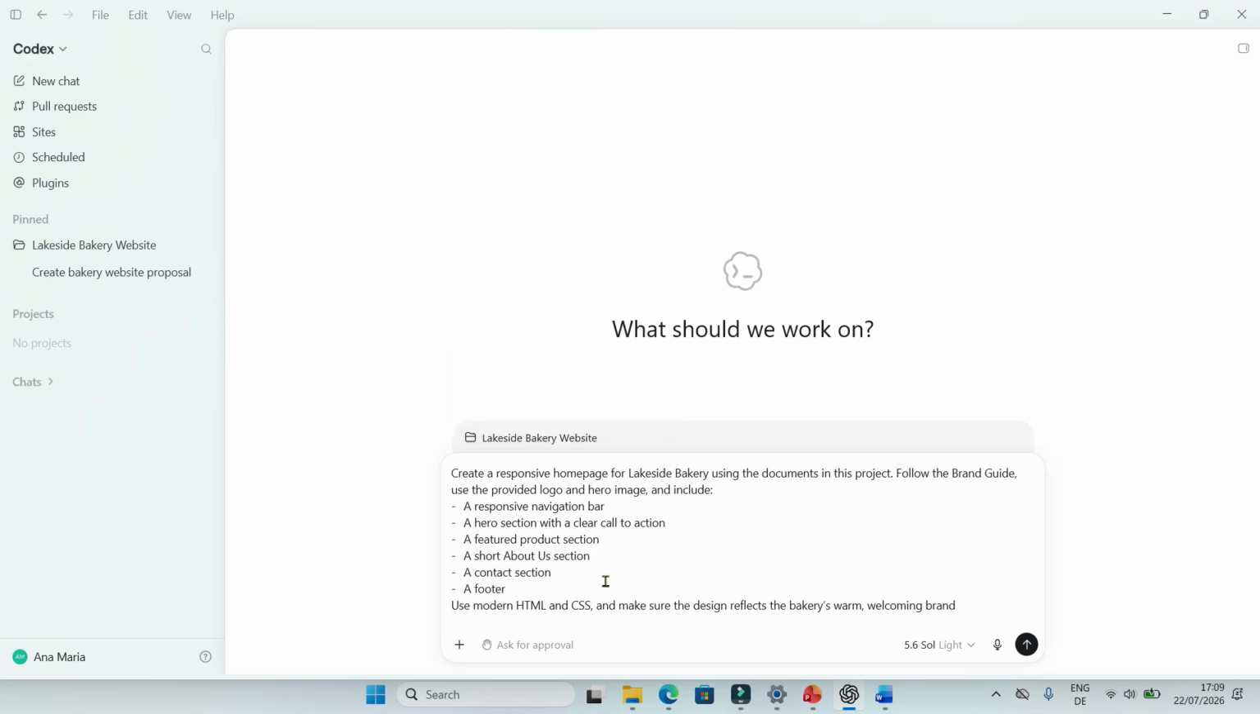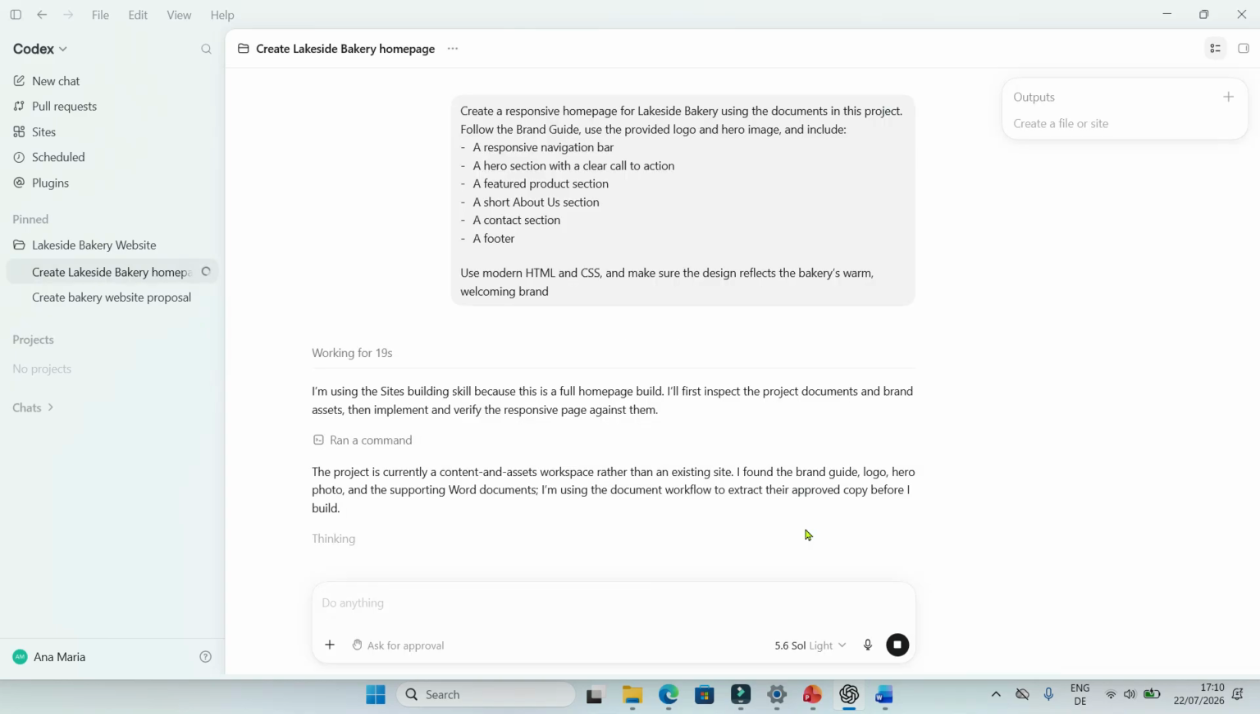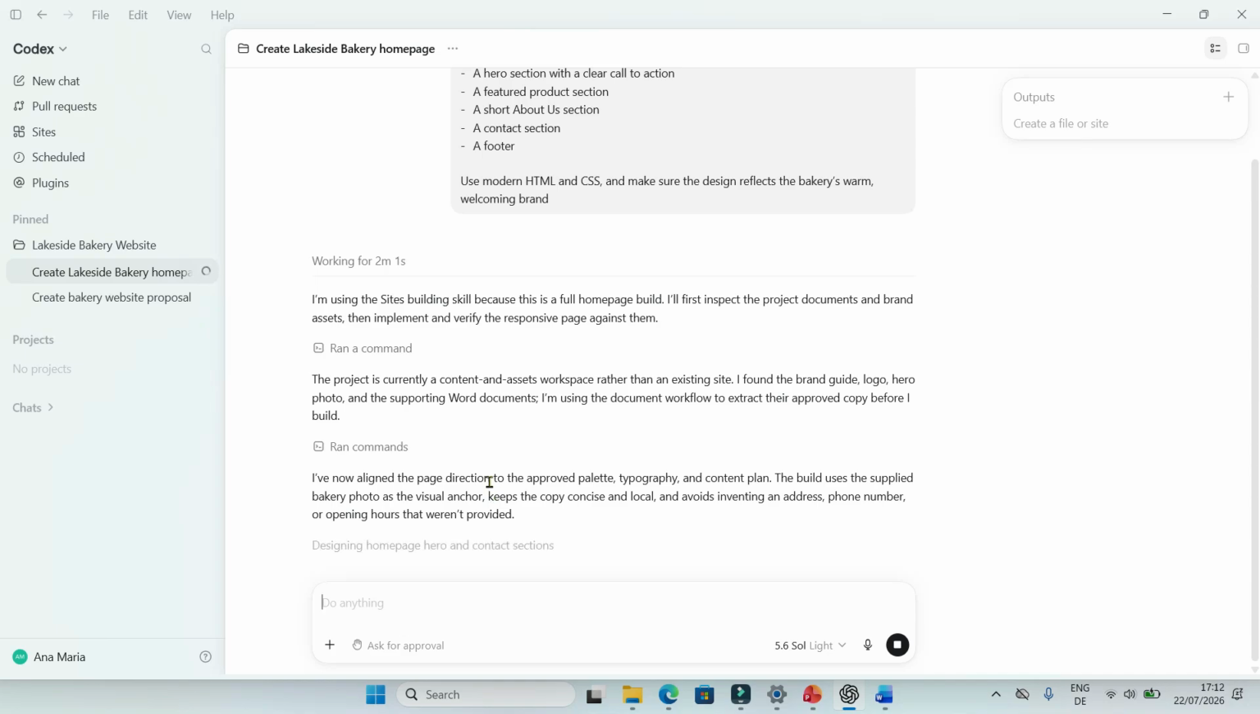And our prompt says just create the responsive homepage. We give it a couple of tips, like create a responsive navigation bar, a footer, the hero section, and please create it using HTML. What is interesting here is that it already realized that we are creating a website and it automatically added the site's building skill that is already native to ChatGPT. Now you can also see that it found the approved palette of colors, the typography, and the content plan.